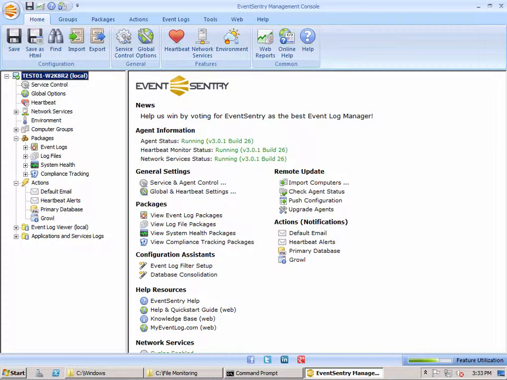In this screencast, we'll combine EventSentry's file monitoring functionality, which notifies you when files are changed, added, or removed from a directory, and EventSentry's process action, which allows you to launch any process, any executable based on events, to automatically compress files that are added to a directory.